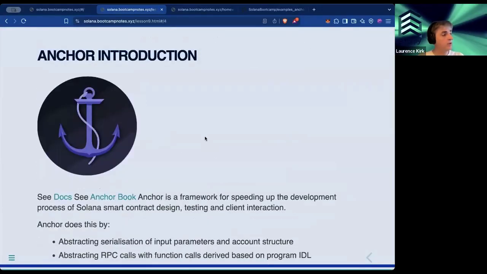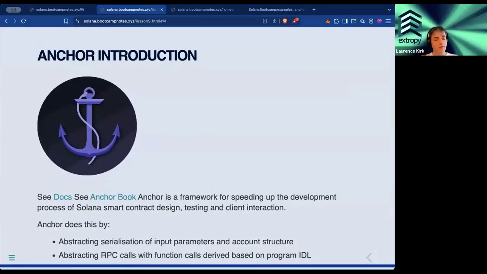Okay, I hope that made sense and gave you an idea of some of the security issues that we have and that you need to be aware of when you're writing programs. And what we will fortunately find is that Anchor also helps us with this. Okay. But let's turn to Anchor.